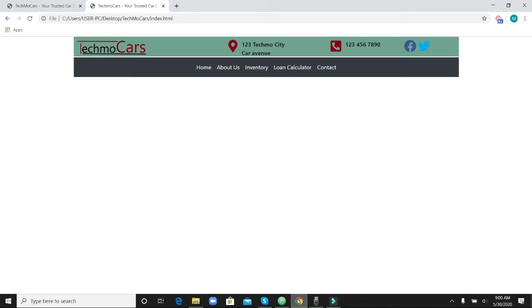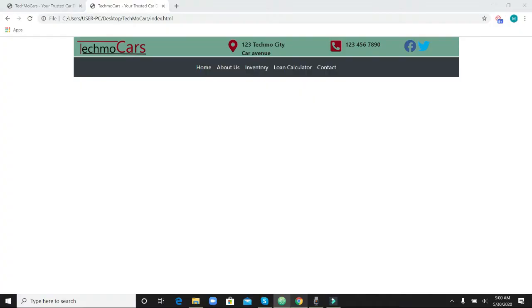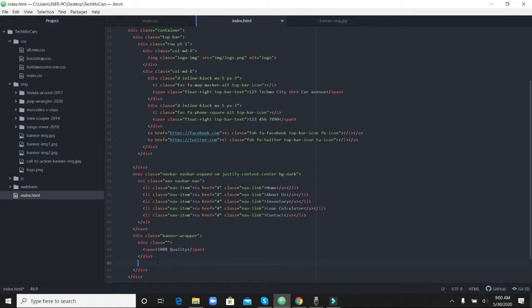So the next thing I want to do is to add the text. I'll add another div that will contain the text, and within it I'll add the span that will now have that text. I'll have it as 100% quality. You can see that one here. Then the next thing I want to do, after that div, is add our image. So just add the image.